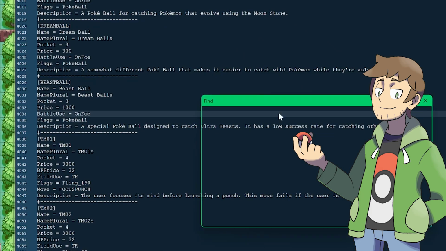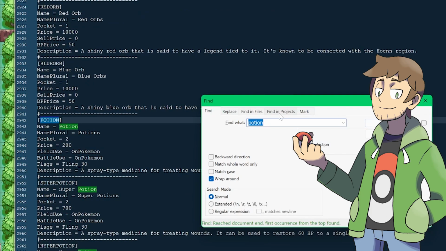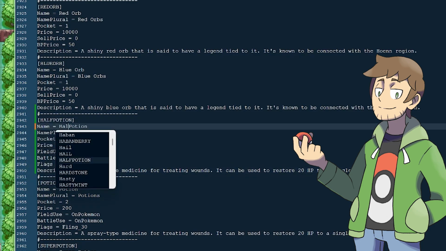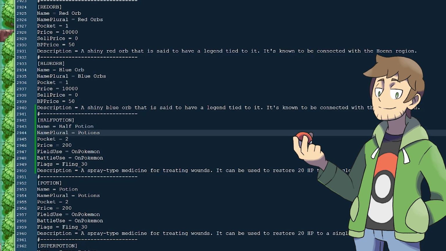For our new potion, let's find where the existing potion is defined, and then we can go and copy and paste it and then begin modifying it until it looks like our new item. So I'm gonna go in here, and we're gonna change the ID to Half Potion. And for the name, let's also call it Half Potion, name plural, Half Potions, pocket 2, price, let's crank it up a little bit so it's a little bit more expensive, 1,000.